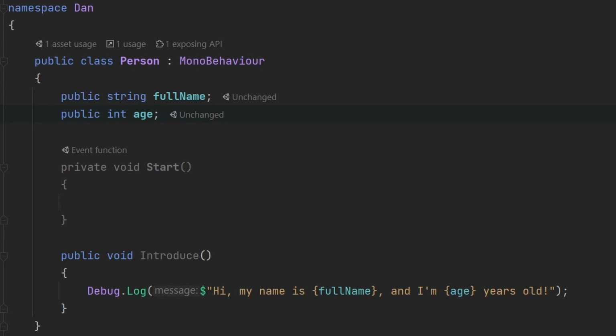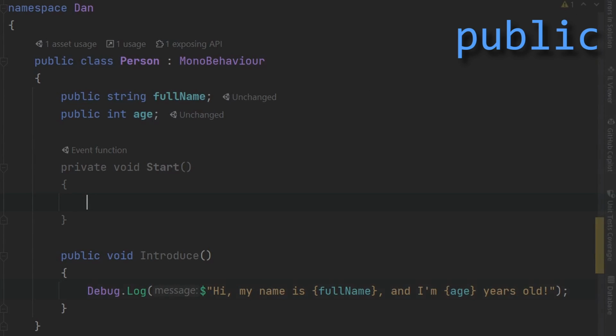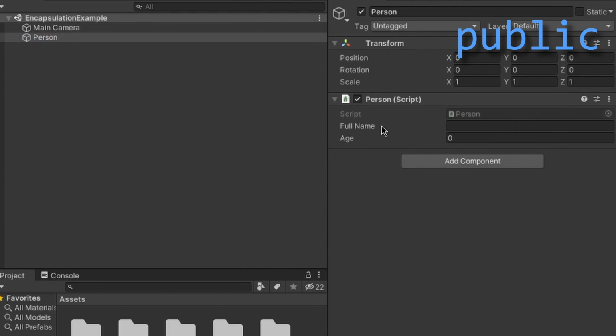So the first access modifier that we have is public. You can already see it being used over here for the person class, for the full name field, for the age field, and for this introduce method. What does the public modifier do? It basically allows you to expose your code to every single class in the project, and it can also expose the fields that we've marked public in the Unity's inspector, just like so.